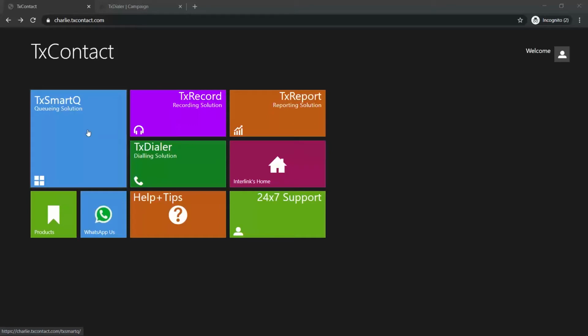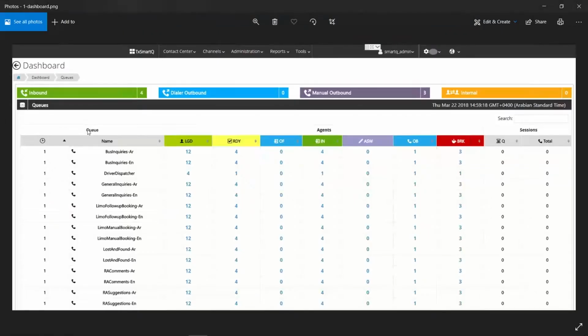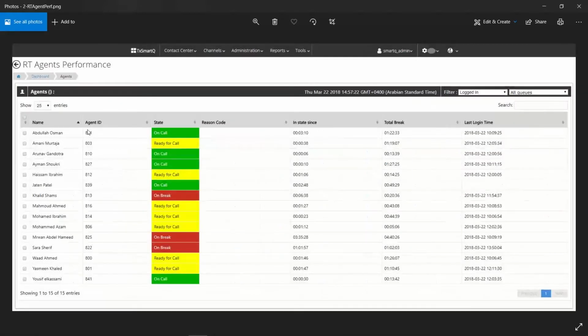TxSmartQ is a console for managing the users, agents, and the queues. Also, TxSmartQ would be used for live monitoring of the agents and the queues at a contact center through a single web console dashboard. The dashboard that we provide shows real-time data with the data refresh interval being just 3 seconds. This is a sample screenshot of a queue's dashboard, and this of an agent's performance dashboard.